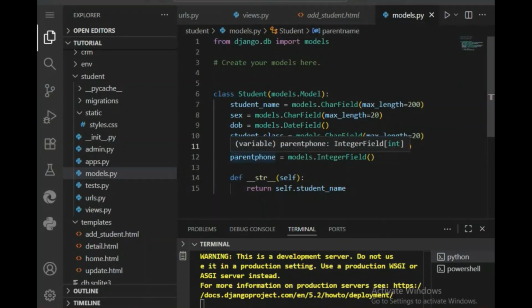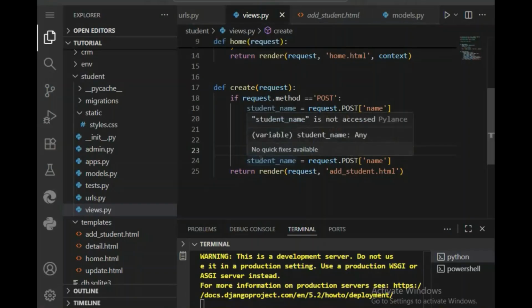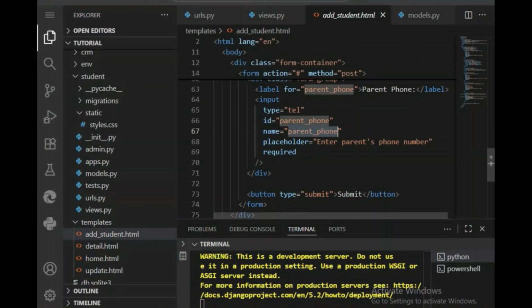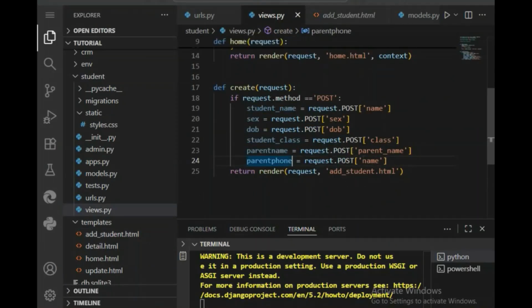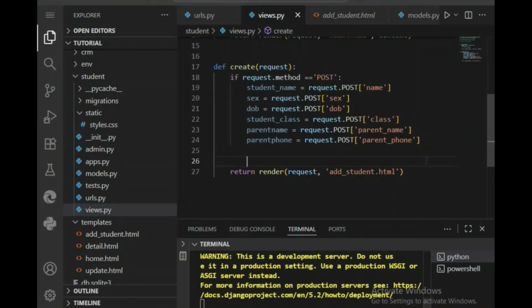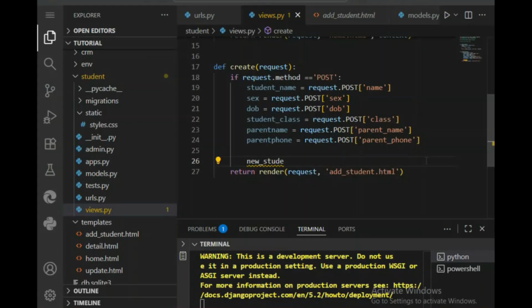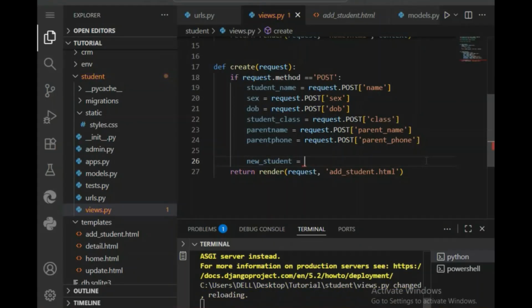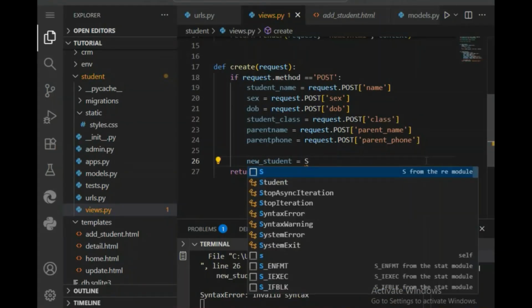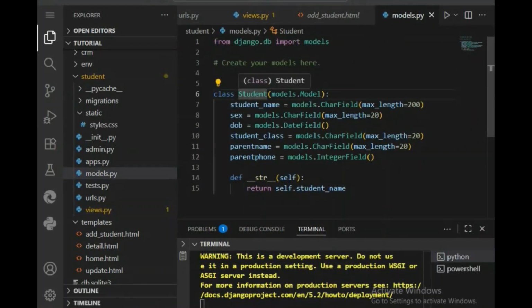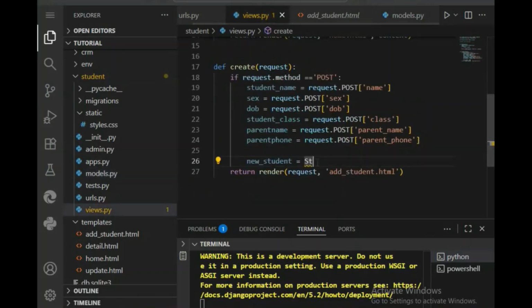Now the next one we have is parent phone number. What do we have here? Parent phone. All right, so we are done with that. Now we are going to create a new object. Say new underscore student equals to Student, which is our table, our model here.